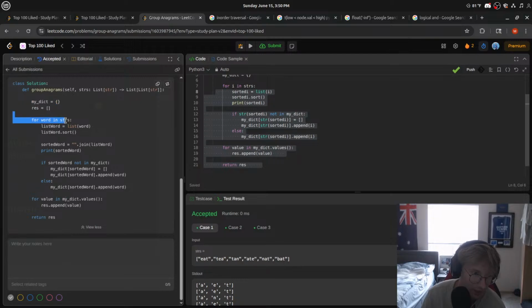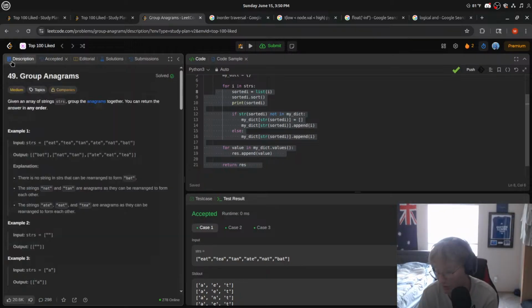I did it kind of the same way. I casted here, sorted it. Then I joined it into a string. Checked if it's in the dictionary. If it's not, appended the word, else. Yeah, I did the same way. I guess it's the same thing, but mine just looks a little all over the place.